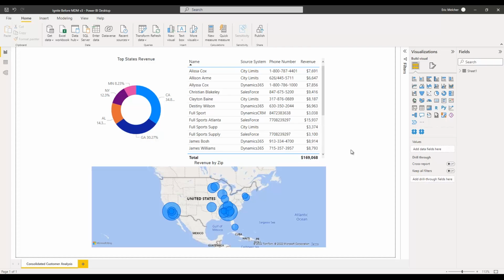I've imported some data from our different operational applications, some sales data, and I immediately run into a problem. And this is a pretty common problem, which is I have duplicate customer records from within and across these different operational applications. You can see that here. We have Alyssa Cox shows up a couple of times, and we have Full Sports Supply, which is one of our larger customers, who shows up four times within this list.